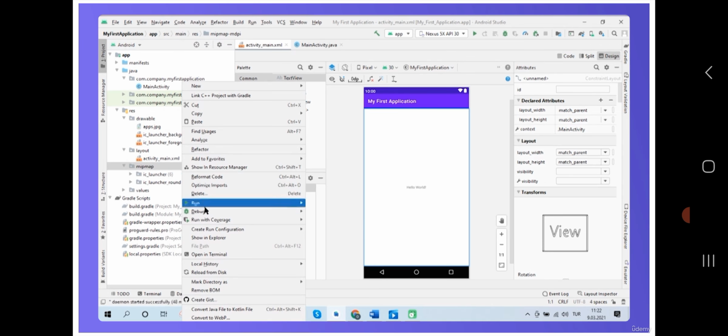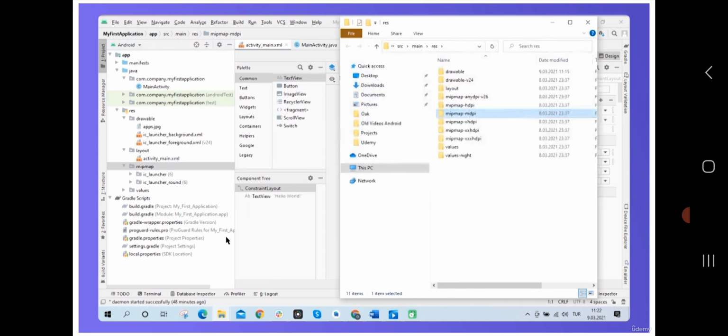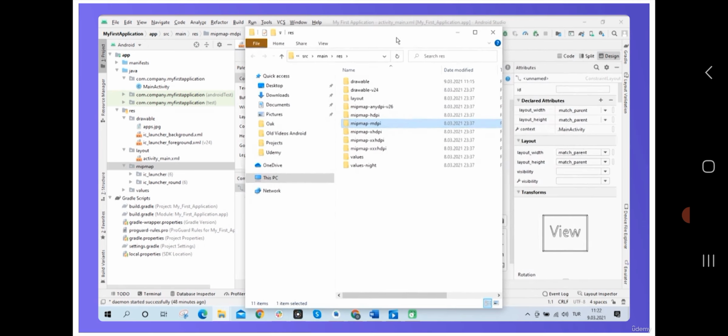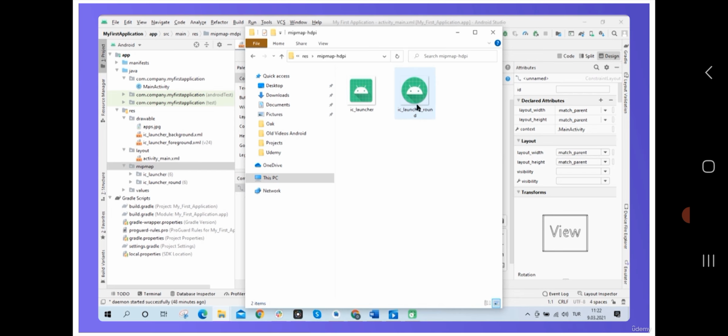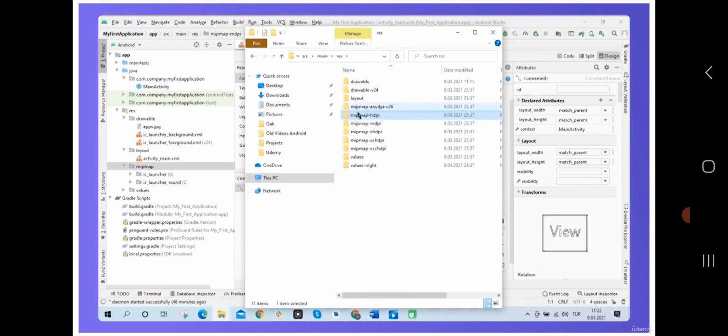So I'll open up the map folder on Explorer, and then you can see here that there are 6 different map folders. They are map HDPI, MHDPI, XHDPI, XXHDPI, and, well, etc. You can read them yourself. So why are there 6 different map folders? If you look at it carefully, you will see that there is the same picture in each of the map folders.